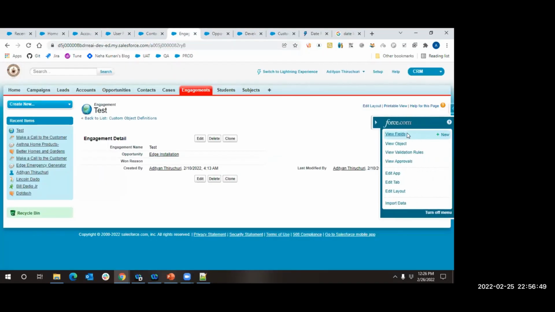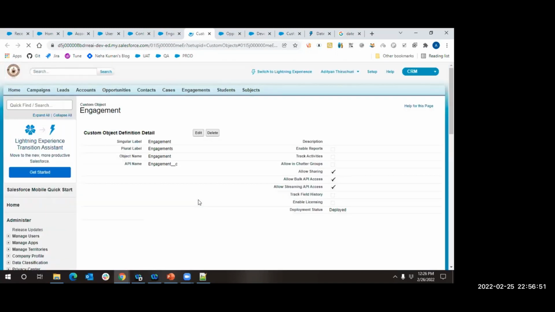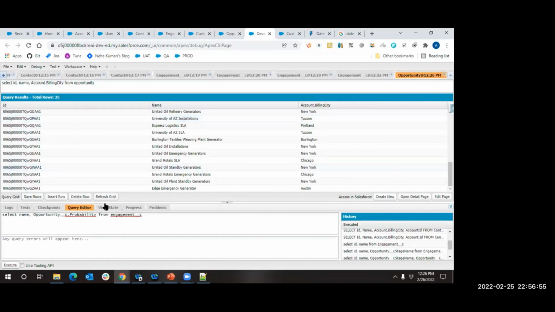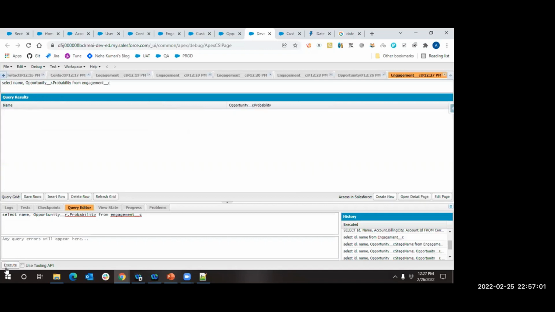Let me go to the fields. What is the field name which is speaking about relationship? Opportunity double underscore C. But as I just told you, double underscore C has to be replaced with double underscore R, I am making it double underscore R, and I am clicking on execute. So there is only one engagement record, due to which I have received only one record over here. And this record is showing me the details of engagement and also of its associated opportunity record.